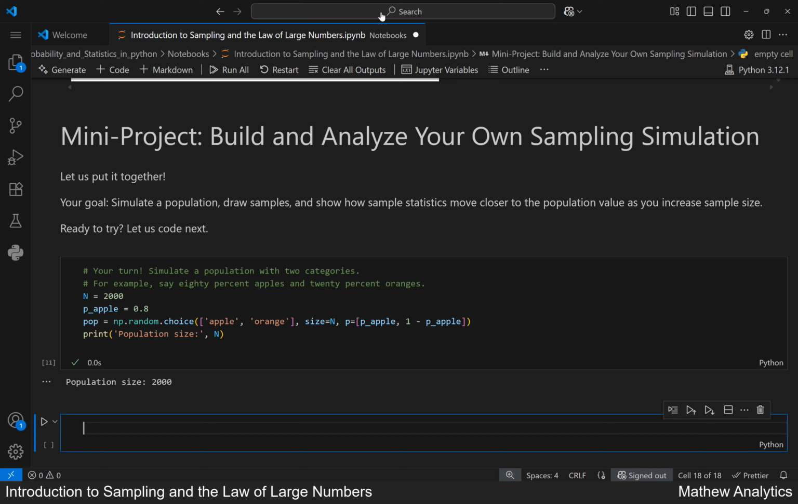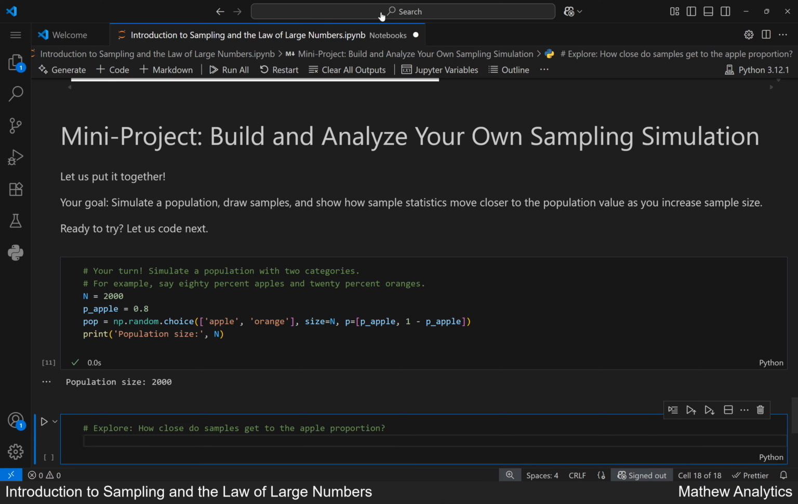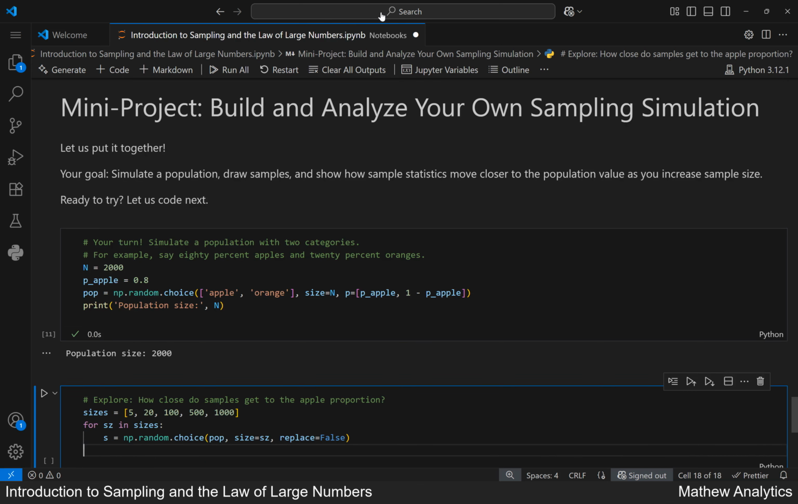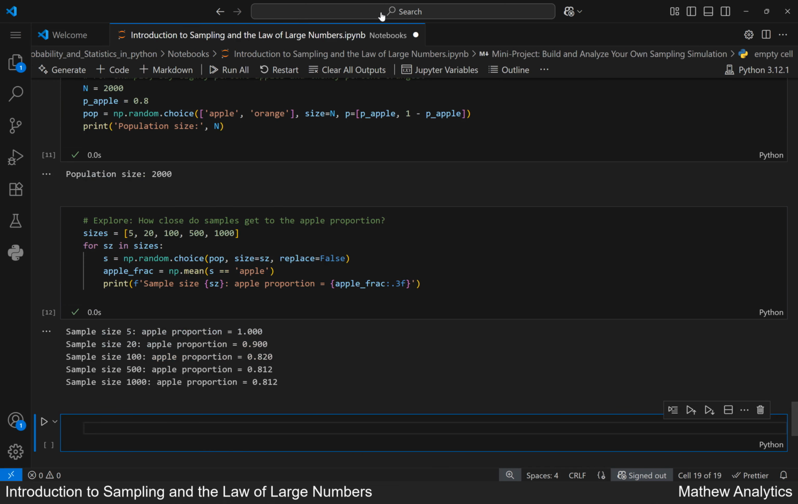Try out different sample sizes from your population. Notice what happens as the sample gets bigger. Let us try out different sample sizes for our fruit basket. We will test with 5, 20, 100, 500, and 1,000 fruits at a time. For each sample size, we draw a random group of fruit. We measure how many apples there are in each random sample. We print out the size and the apple proportion. Running the cell now. Can you spot a pattern as the sample size increases?